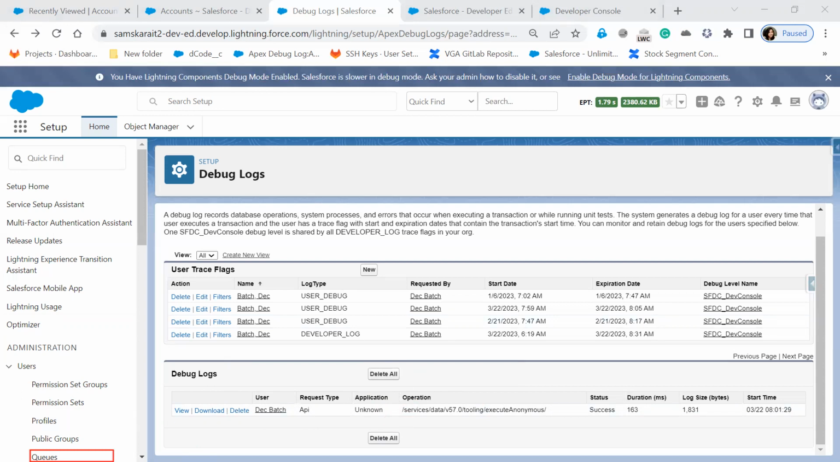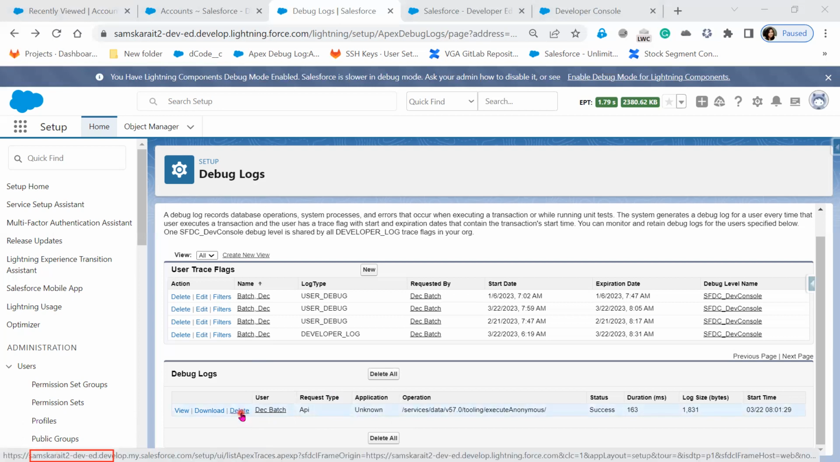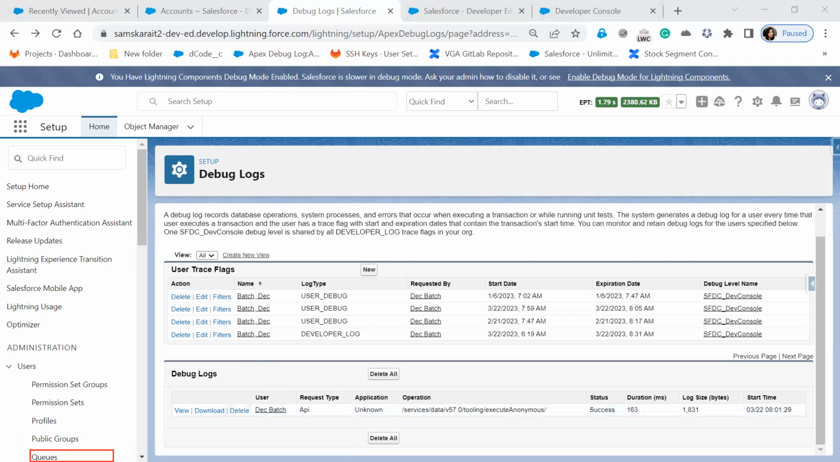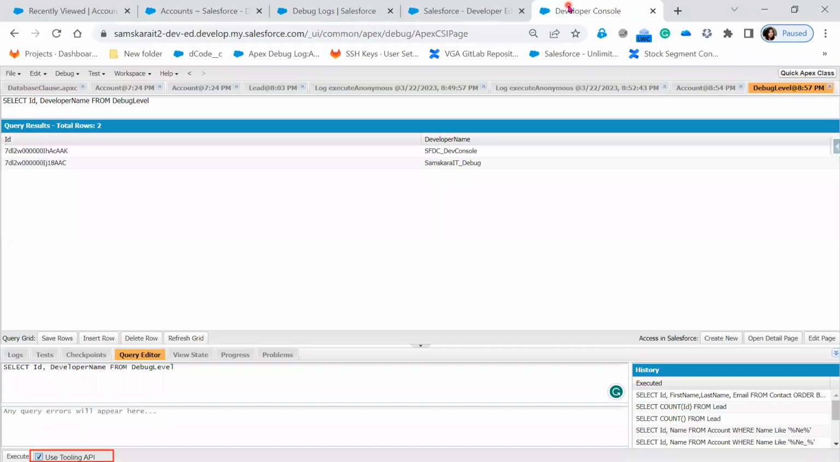Now in those scenarios, if you wanted to clear your logs, and you have some 100 logs here, by clicking on the delete button, how long will it take for you to delete them? It is going to take a lot of time. Instead of deleting like this, what you can do is go to the SOQL query.